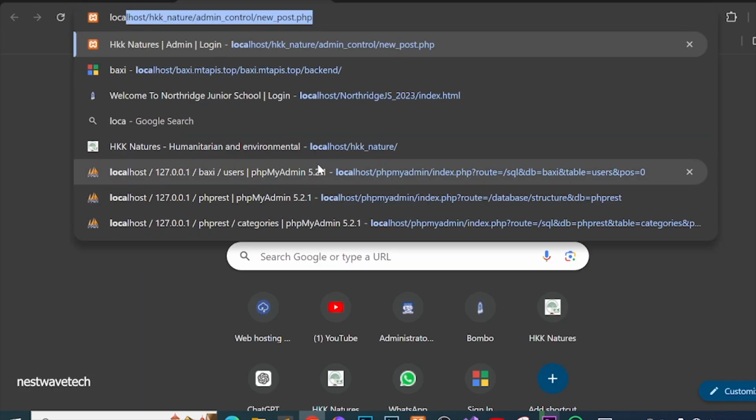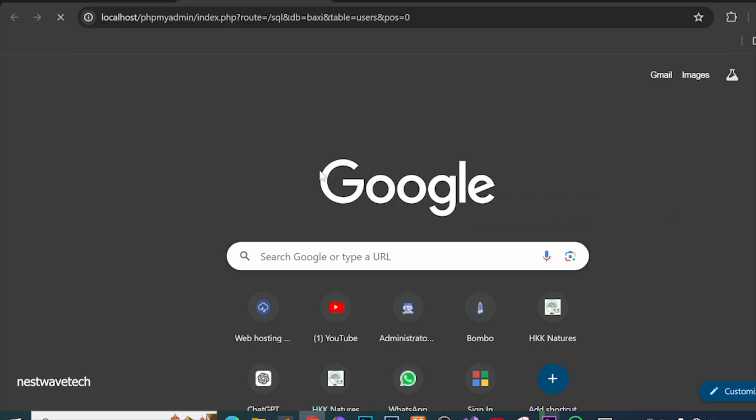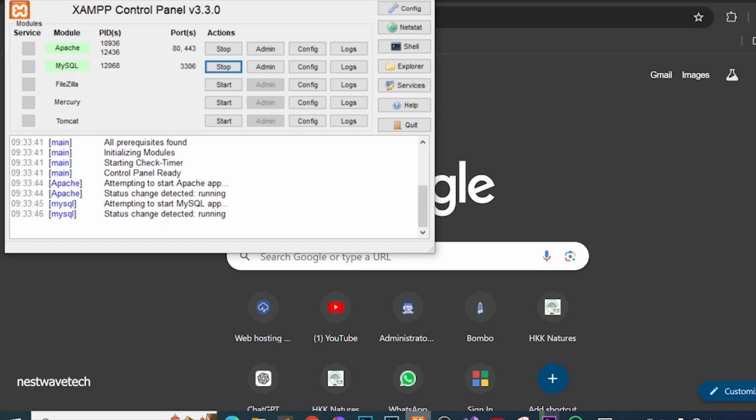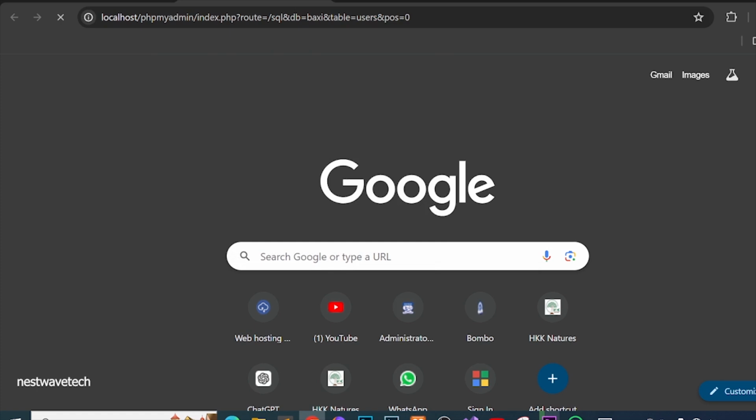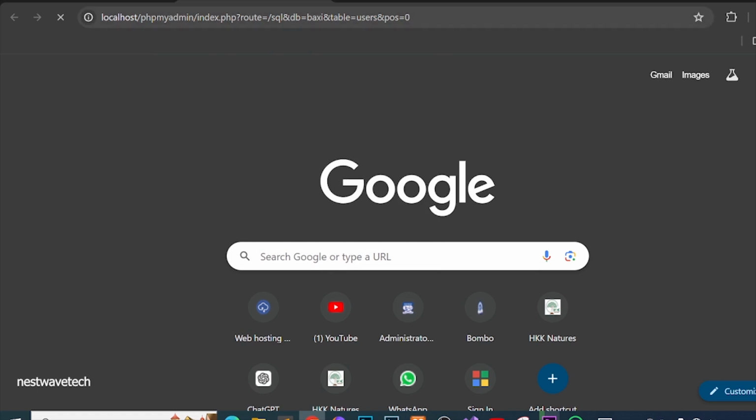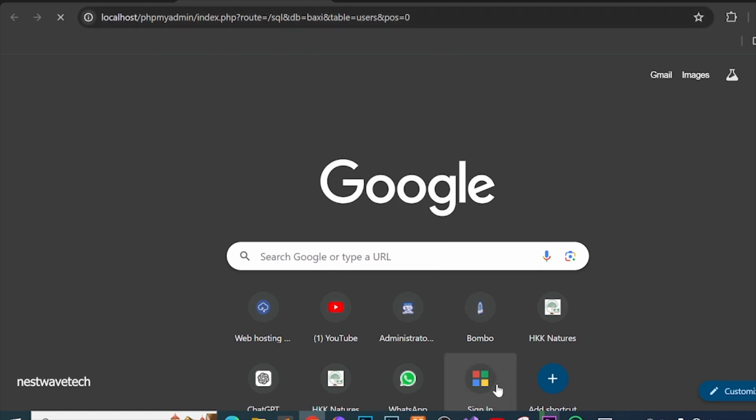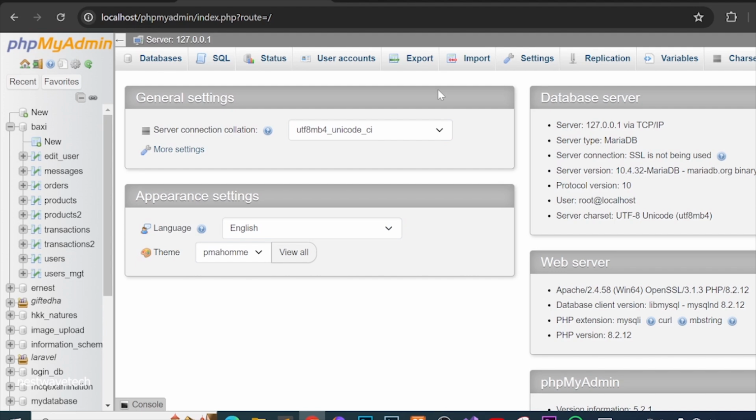So I'll come back here and type localhost/phpMyAdmin. I don't know why it's taking too long to open, because my Apache is already running and MySQL is fully up and running. So I'll be able to open my phpMyAdmin. This is the home page of phpMyAdmin.